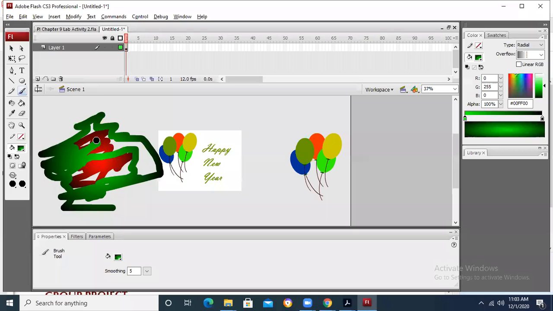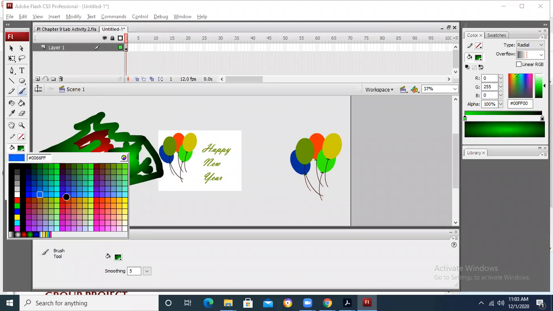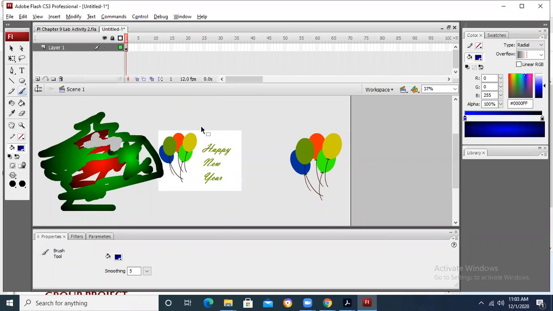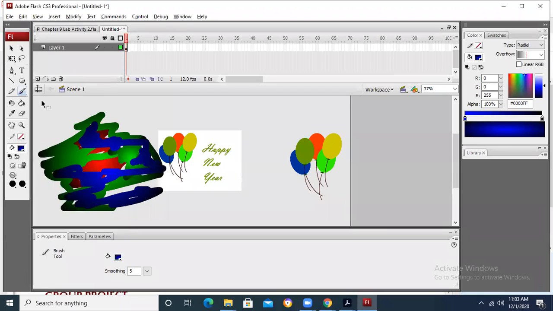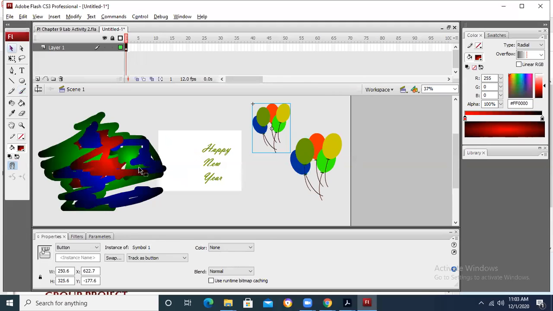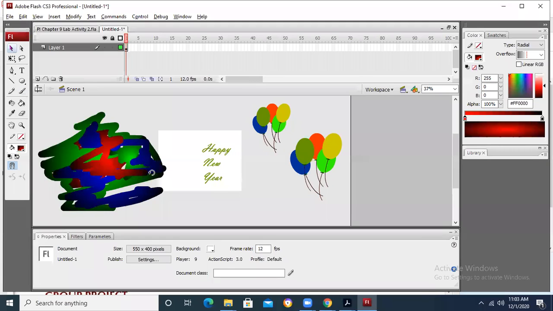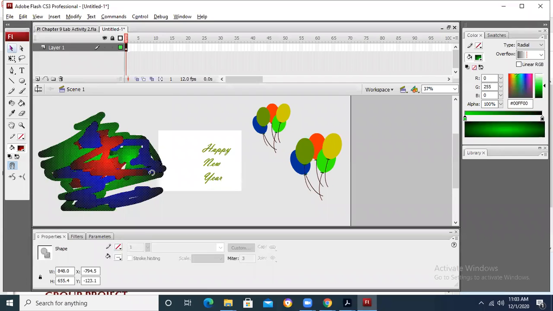Now you can fill it with some different colors, red or blue or green. So now this is the color that I want to have as a background. What I'm going to do, first I will make it a symbol. I'm going to transform it and make it small.